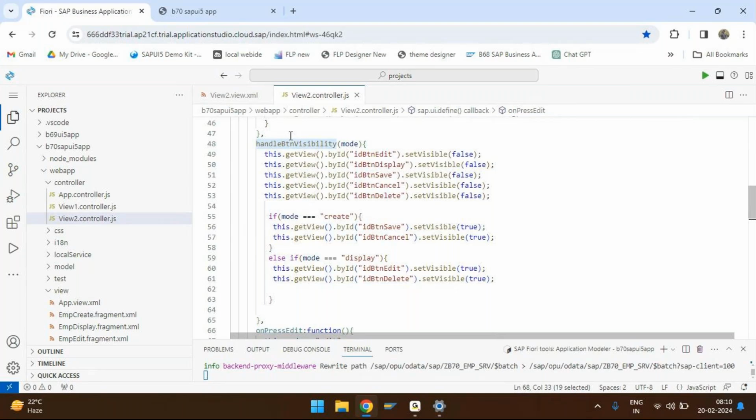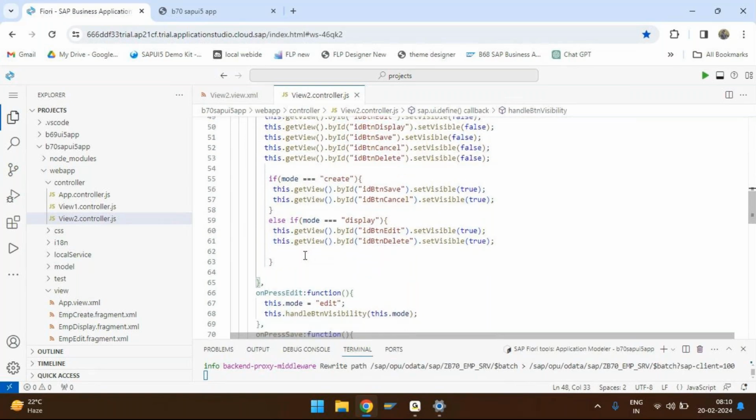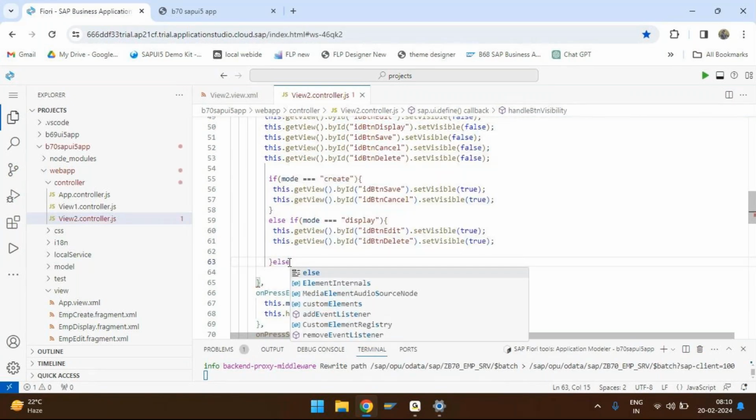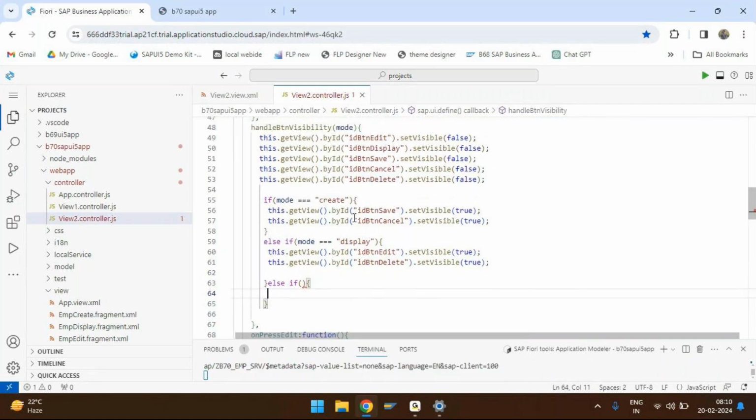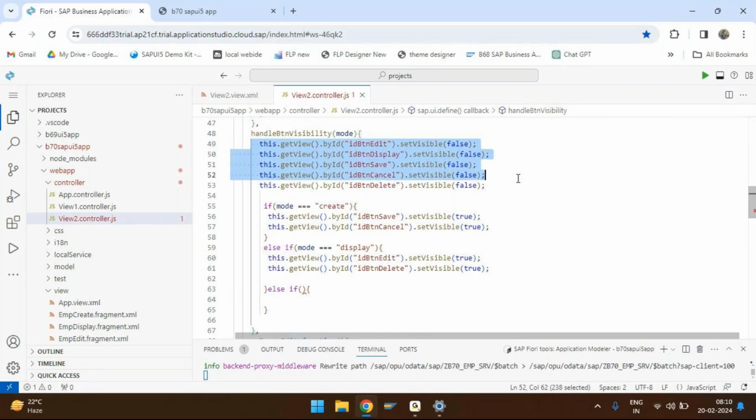Now within this handle visibility function, you need to write one more else if condition. Basically we hand over the entire logic of the button's visibility to this particular function. Now this function will check the mode. Now basing on the mode, it will show the appropriate buttons and hide the other buttons. So the best thing we are doing is we are hiding all the buttons at the beginning of the function itself. So we can show whatever buttons we want to show in the code below.